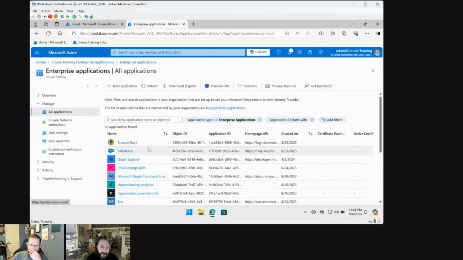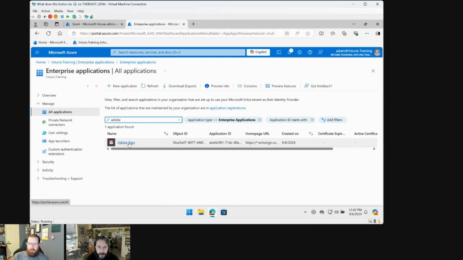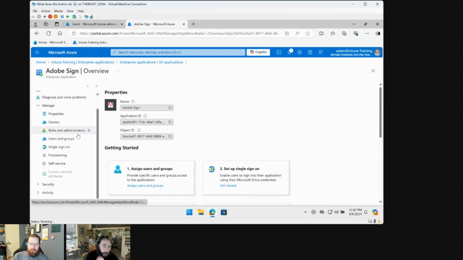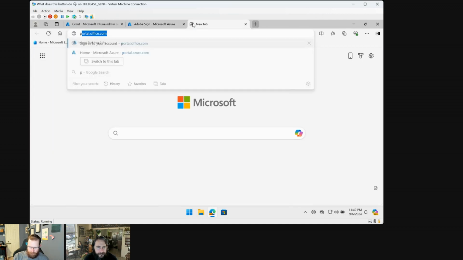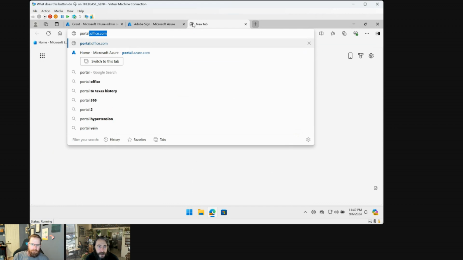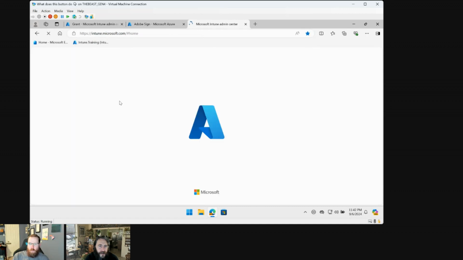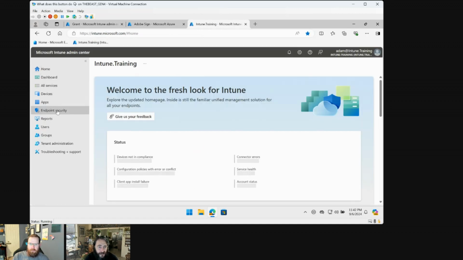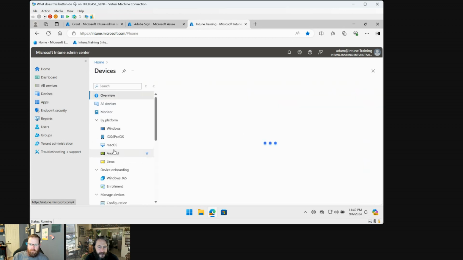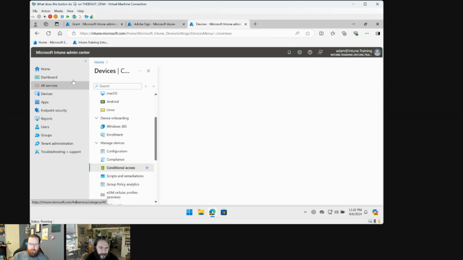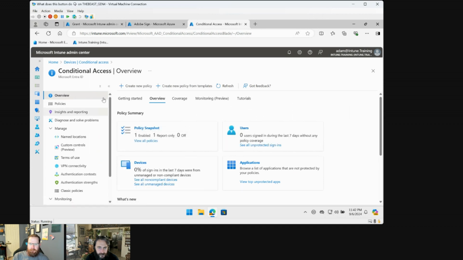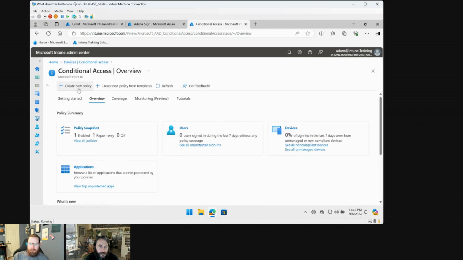So if we go and search by app name or object, for your Adobe one that we've just created. So now we see that here, right? Fantastic. What we're going to do is open up another blade, and we're going to go to Intune. Cool. And then we're going to go to conditional access under devices. Cool. We're going to collapse that across so we've got full visibility.